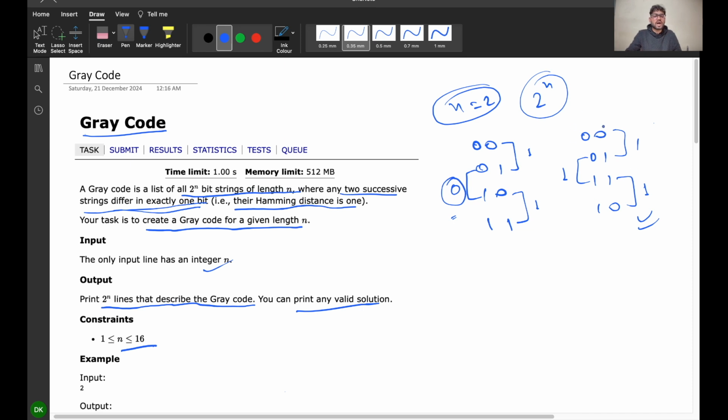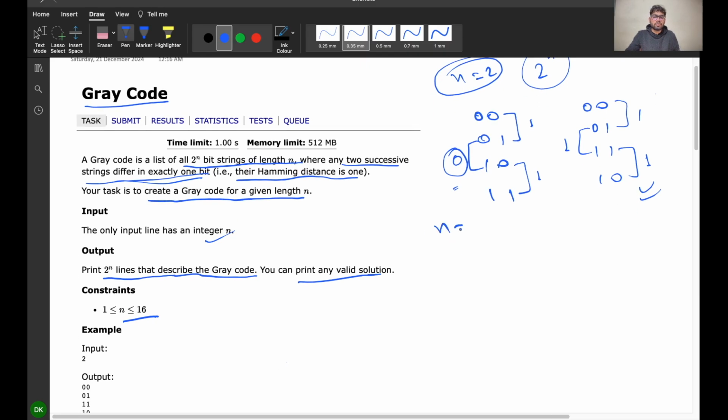Now the question is, how can we get this pattern? For creating this pattern, first of all I have to create all possible strings for n. So how can we get all the possible strings? I can get all these possible strings by a recursive call. How? Now I am breaking this problem into a simpler one. For n equal to 1, what would be all my possible strings? That would be 0 and 1.